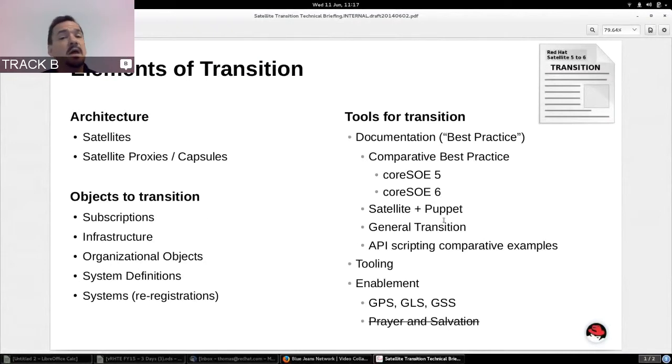So we're doing a lot of work around good API documentation and guides and examples of, if you did it this way in Satellite 5, you're going to do it this way in Satellite 6. Obviously, there's going to be a lot of software tooling that's going to need to be done. That software tooling I will describe in a little bit more detail in just a little while, but there's work that's being done on that as well.